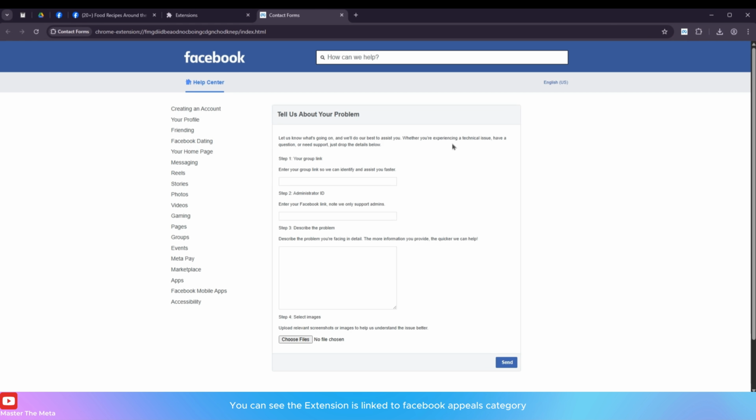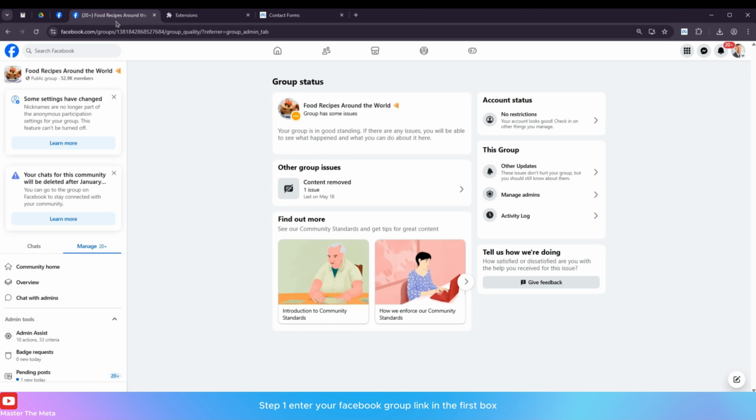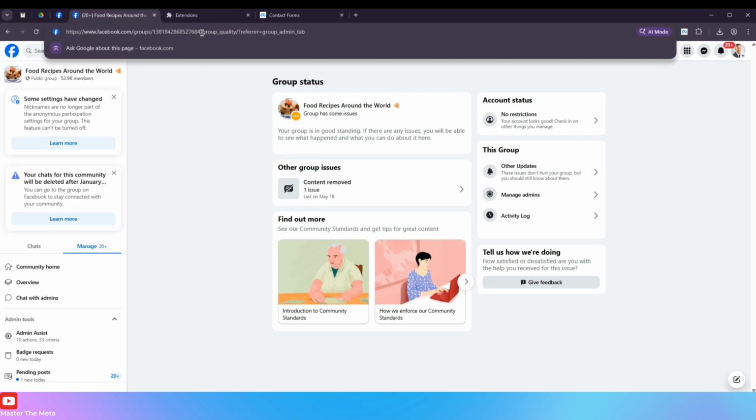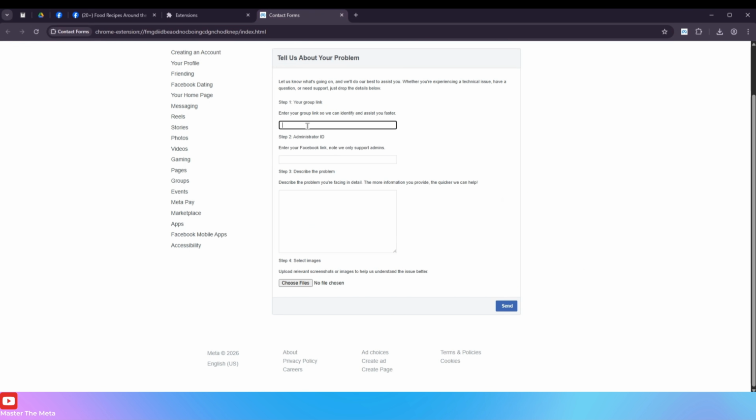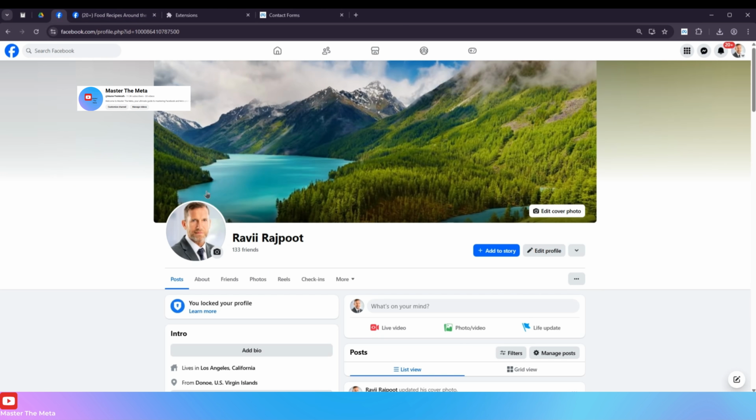You can see the extension is linked to the Facebook Appeals category. Step 1. Enter your Facebook group link in the first box. Then enter your profile link in the second box. Note, you must be an administrator of the group.